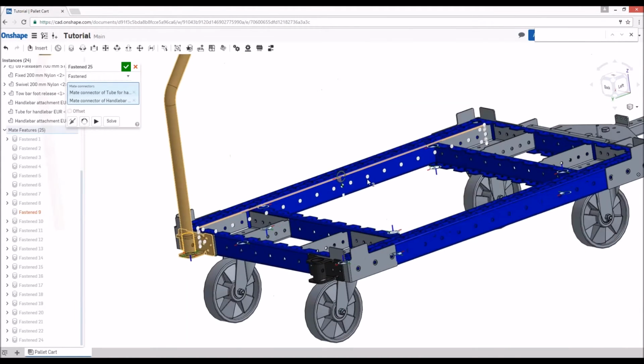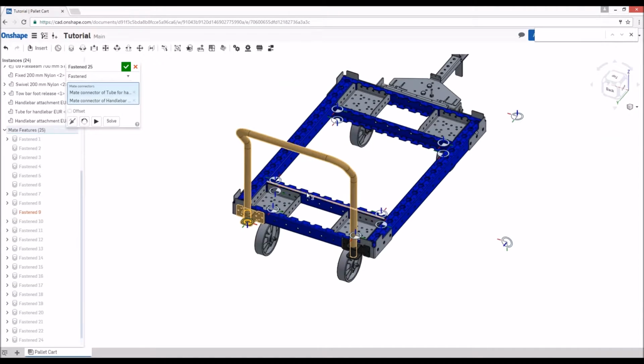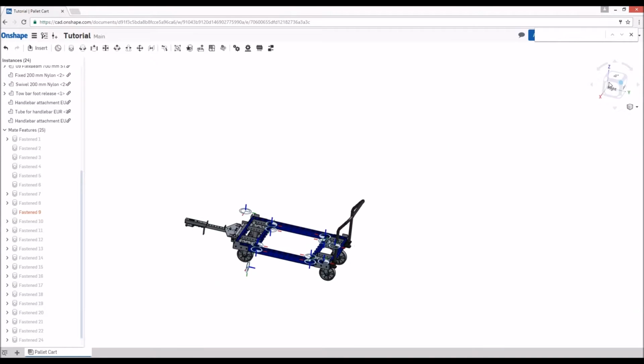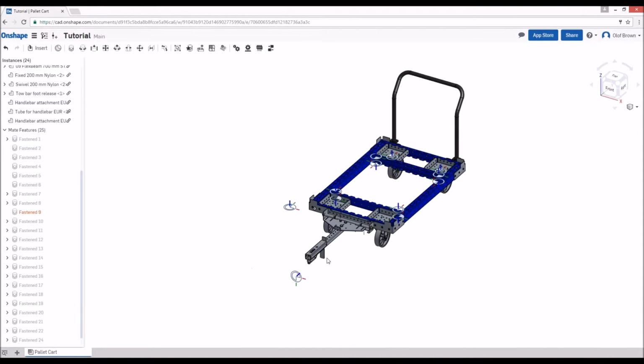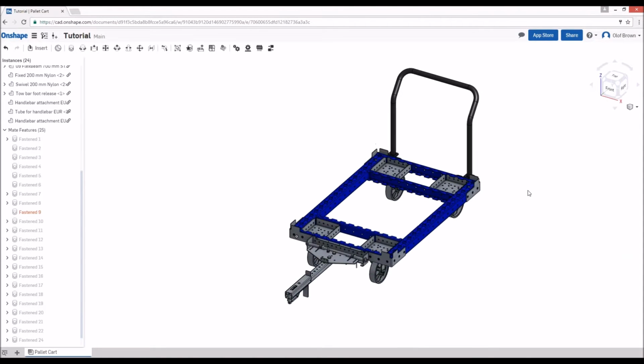Place it in the attachment, and we rotate it into place like so. So there we go. We have created a palette card, and I'm going to go ahead and hide these mate connectors to make it look a bit more clean.